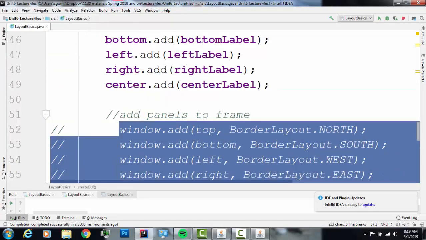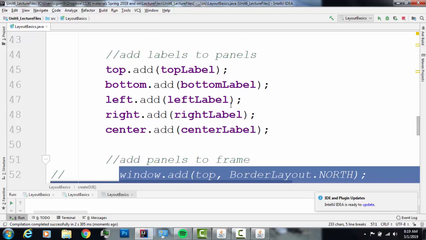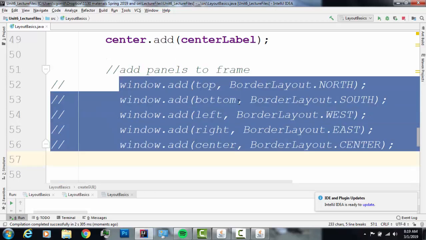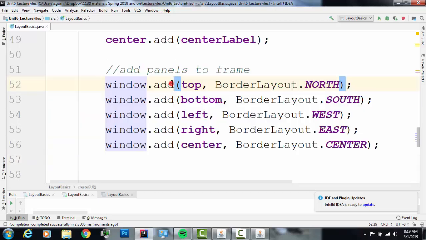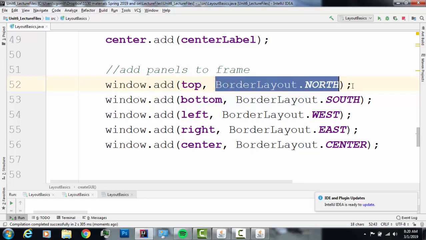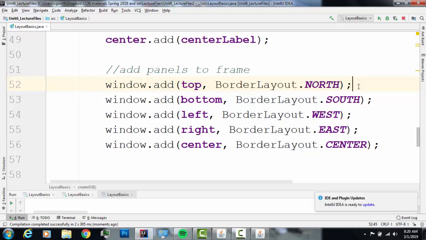Well, I added things to these panels, so shouldn't they be on the frame? Well, no, because I have not added those panels to the frame. Anything that you want to show up in the frame has to be added to that content pane for the frame, and that's what this is. Window.add, and then top. And this is where we choose where we want them to go in the border layout. Given that the frame has the border layout, the frame's content pane is broken up in the way that that border layout is broken up.